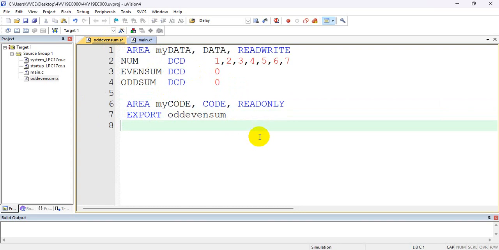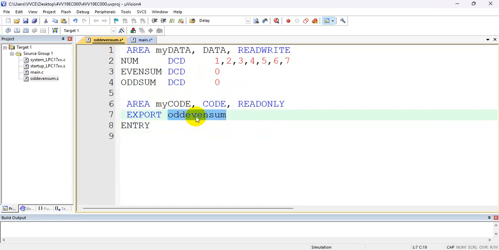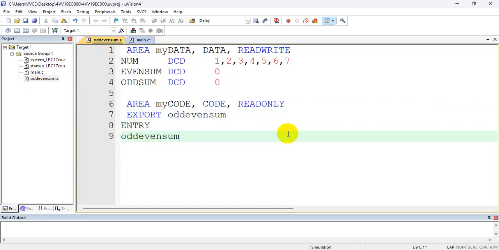Then again without giving any space, start from the first position, ENTRY, then the same name, that is odd even sum. So these things are very important. We have noticed that students make mistakes here. Where to give space, where not to give, many are not aware. Wherever you start with the mnemonic, please give the space.